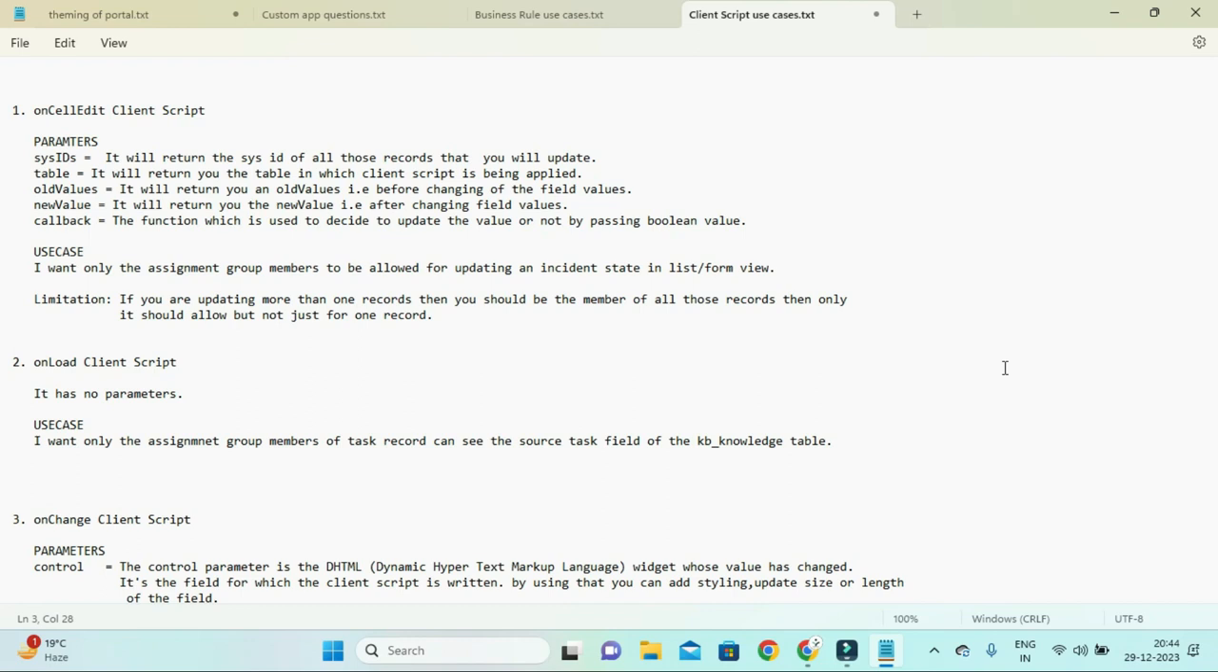There are five parameters in the onCellEdit client script function. sysIDs: it will return the sys ID of all those records that you will update. Table: it will return the table in which the client script is being applied. oldValue: it will return the old value, that is before changing the field value. newValue: it will return the new value, that is after changing the field value. Callback: the function which is used to decide whether to update the value or not by passing a boolean value.